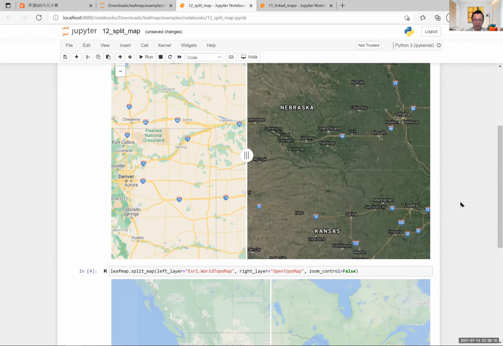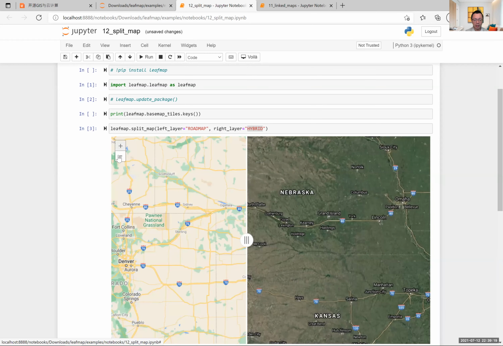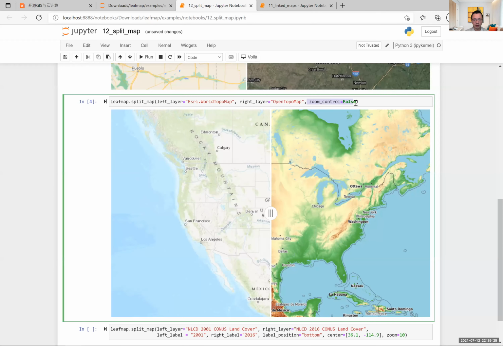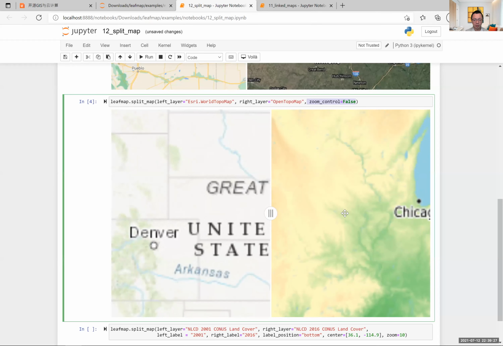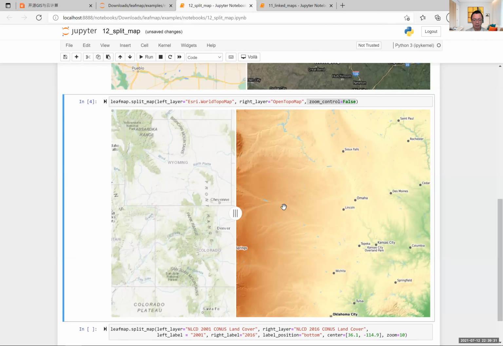You can also customize the zoom control. In this case, if you don't need this one, you can hide the zoom control. So the second example here, we actually change this one to false, and then you don't have the zoom control anymore. Again, you can zoom, you can slide through if you want.